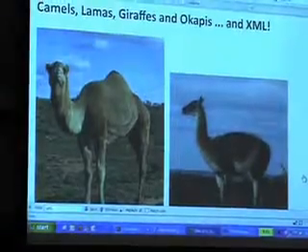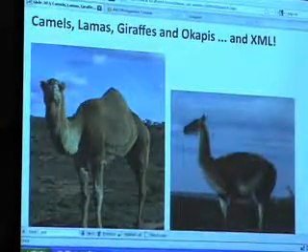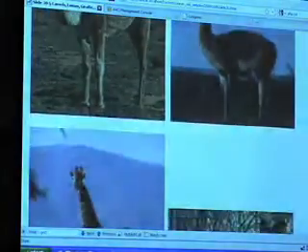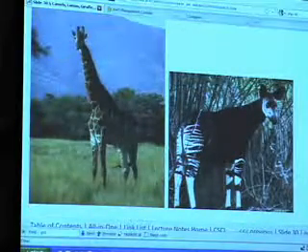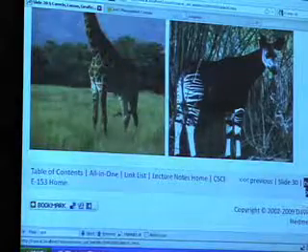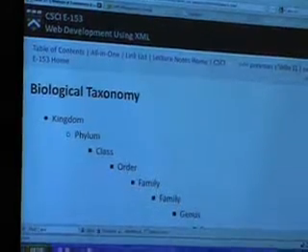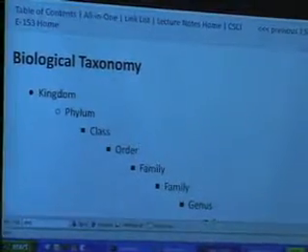So, going to bring in some help from some animals here to help us with XML. So we have the camels and llamas, and we have giraffes and okapis. And yes, what do these have to do with XML? Or what do these have to do with one another? Well, we all know that they're all part of the even-toed ungulate family, right?